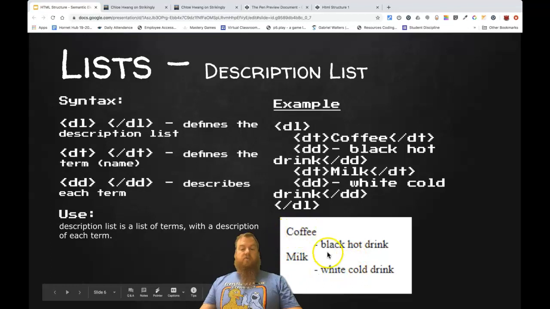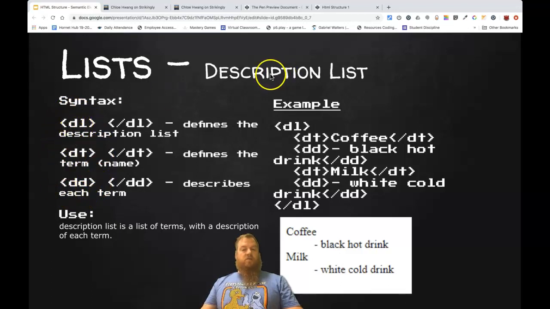So, coffee, and then we're giving a description of what it is. Milk, we're giving a description of what it is. Okay, this is a little bit more complex to build. You need these 3 elements to build it. DL for description list, DT for description term. This defines the term coffee. DD for description, which describes each term.